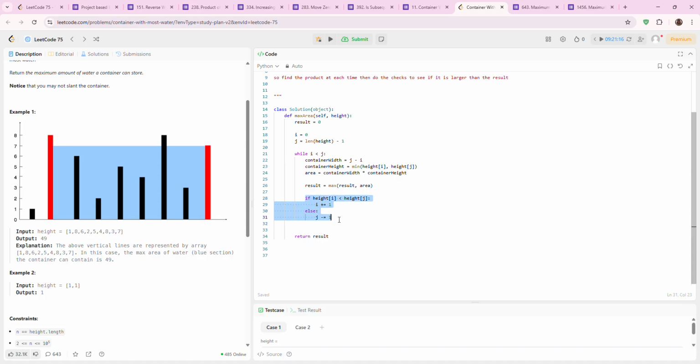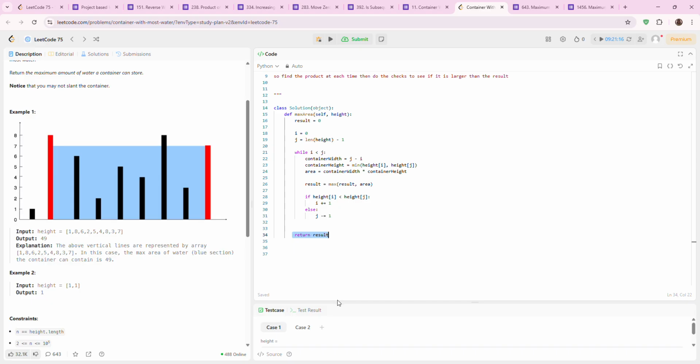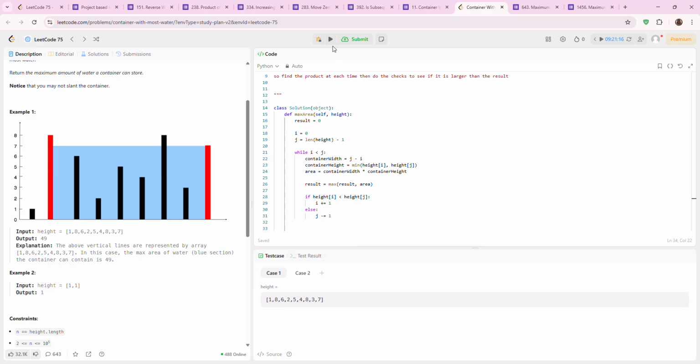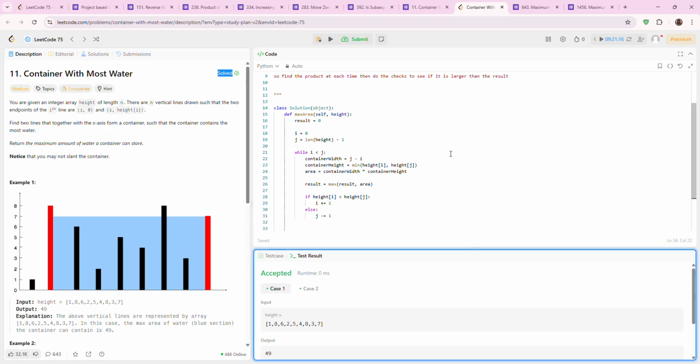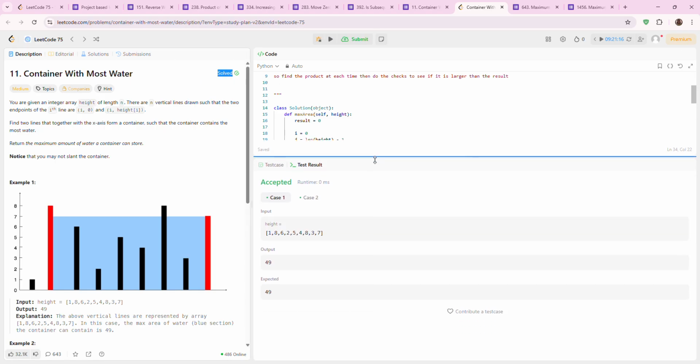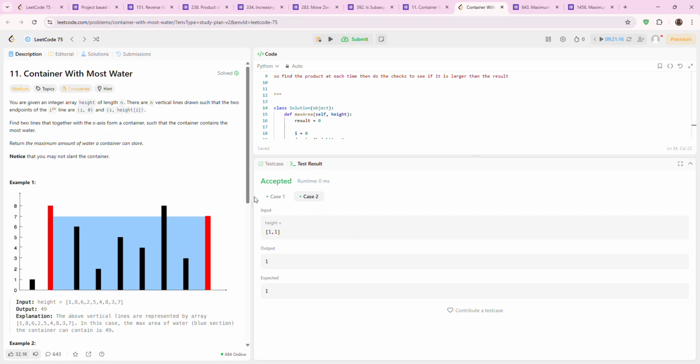And then here I'm incrementing or decrementing based on the smaller one. The smaller one is the one that I'm moving, so that if I find a bigger one later on, somewhere, I can capture it. And then I just return the result after. Let's run and see how everything goes. It literally does say solved. But yeah, these cases are we good? Thank you.